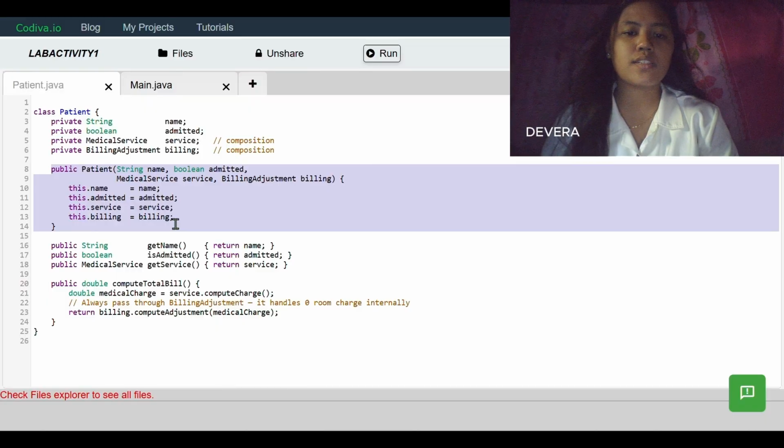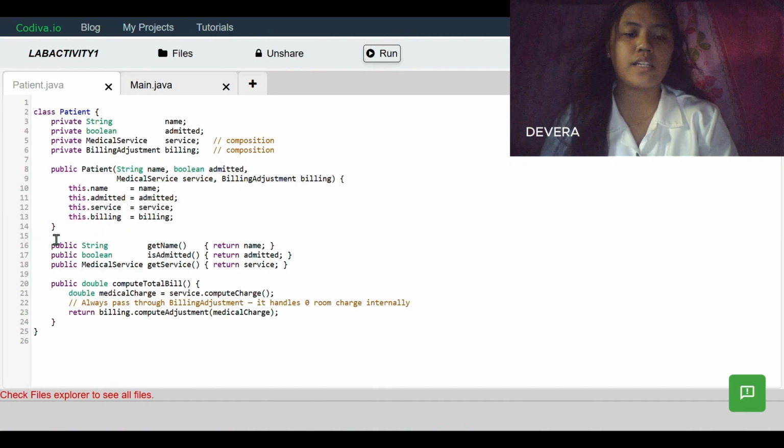This.service equals service. This assigns the medical service to the patient. This.billing equals billing. This assigns the billing details. Now the getter methods. Public String getName, return name. These methods return the patient's name.